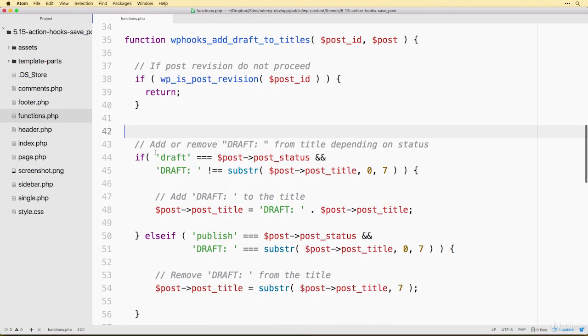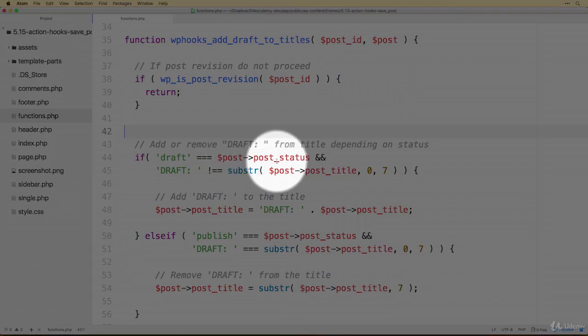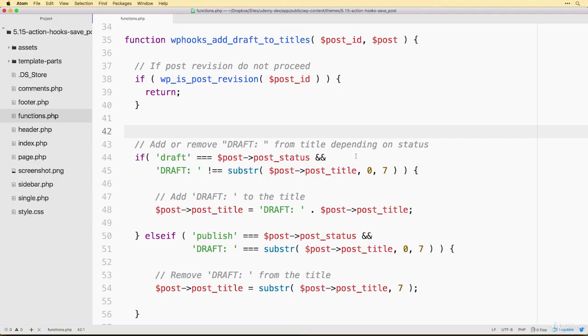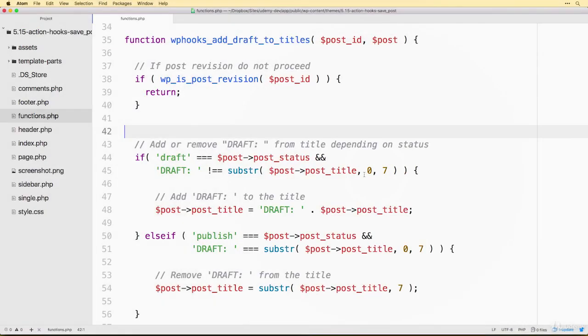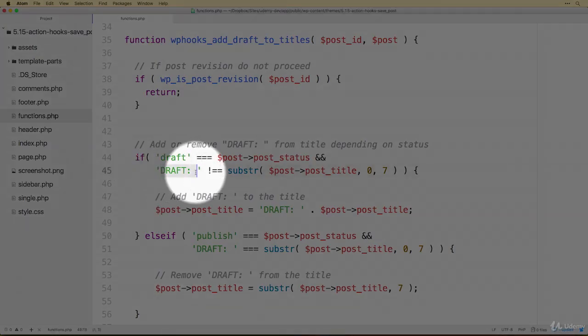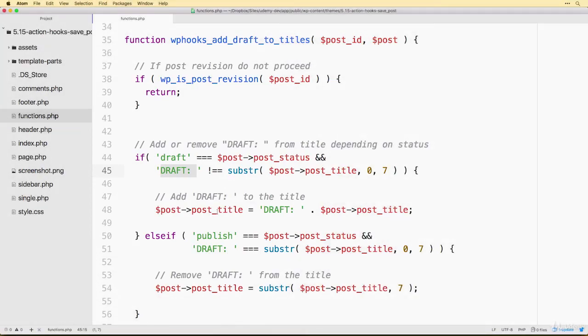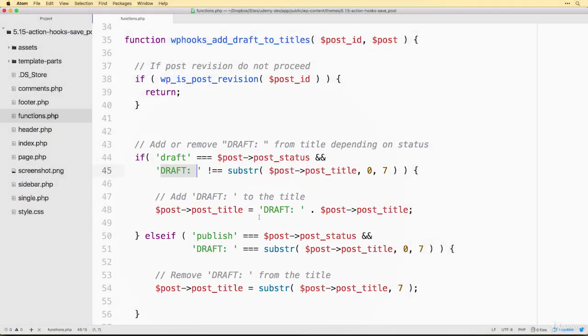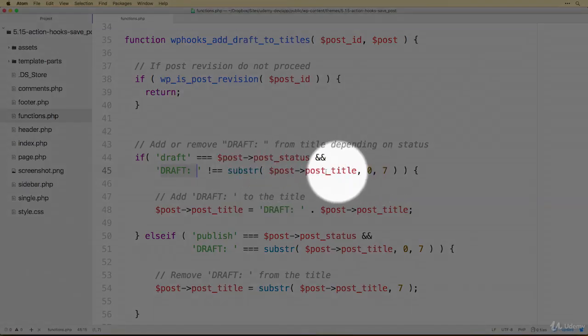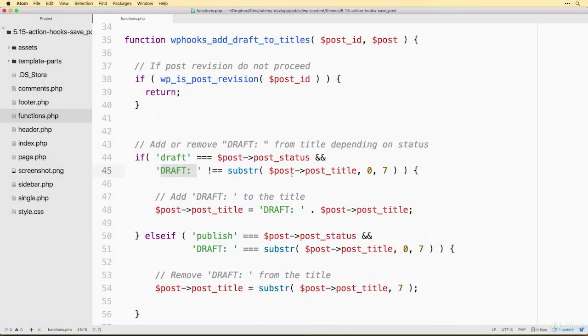What we want to do is check to see if the post status is equal to draft. And if it's set to draft and the beginning of the post title does not start with the first characters of "DRAFT" with a space, then we want to go ahead and add to the post title DRAFT at the beginning. Notice that if draft is already set to the first few characters of post title, then we don't want to add it again because then we would keep adding draft.